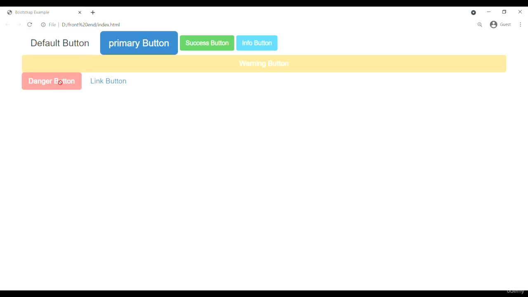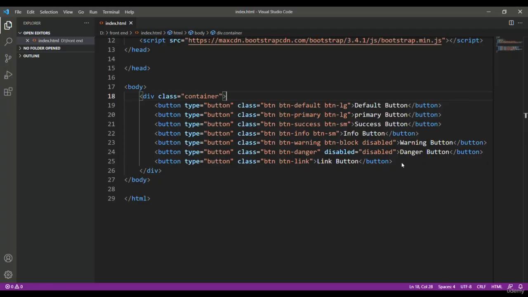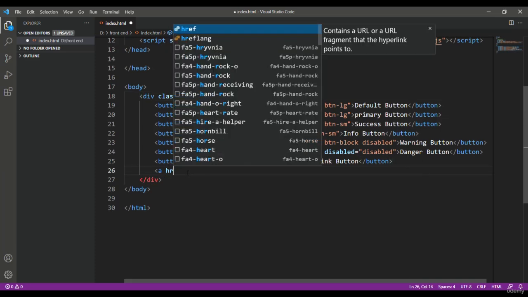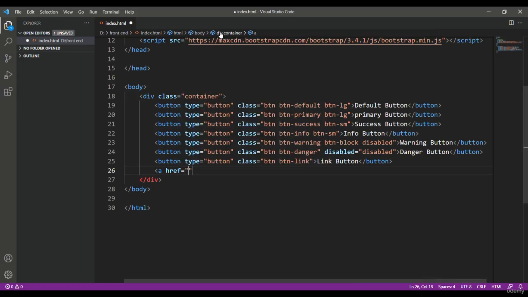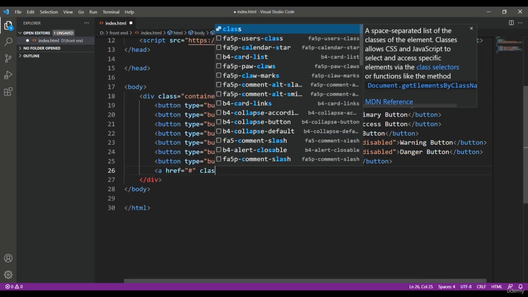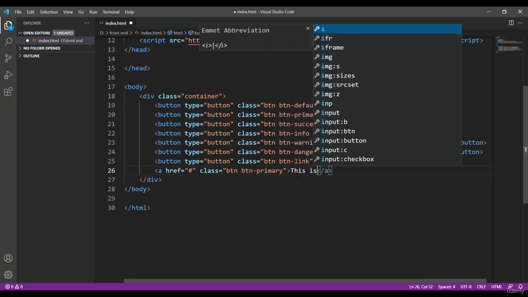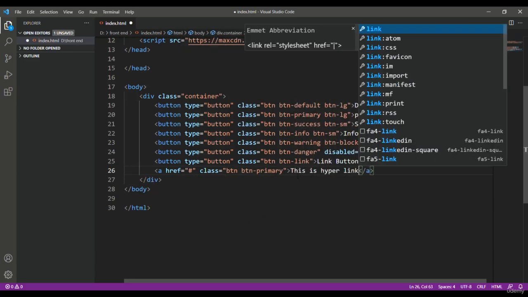So this is how you can start working with buttons in Bootstrap. As I said, you can take any anchor tag as well, so let me use it once. Like href equal to the current page. And here I will use the class btn btn-primary. And this is a hyperlink.